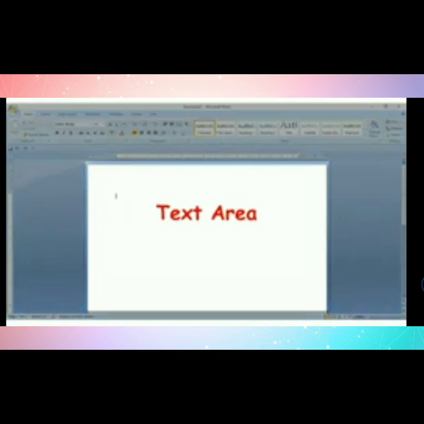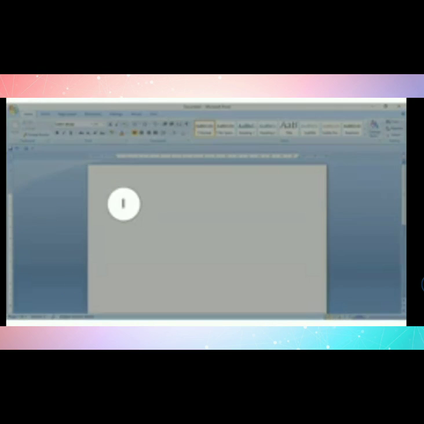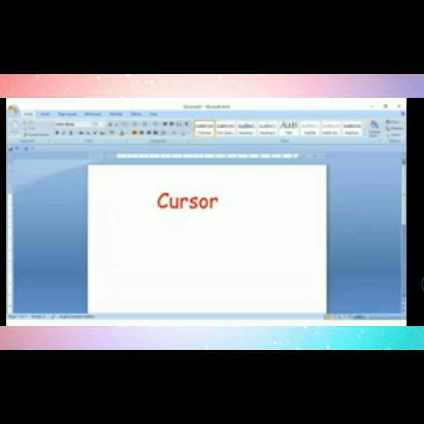The white area is called your text area. You type your document in the text area. The blinking bar you see on your text area is called the cursor. It marks the insertion point. As you type, your text is placed at the cursor point. Example.